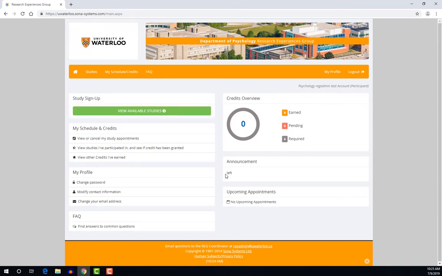The home page is where you will land for subsequent logins to your SONA account. The tabs at the top correspond to all of the information on the main part of the page. The home icon will always direct you back to this page. The studies icon lists the available or eligible studies in which you can participate. You can also see this list by clicking on the View Available Studies tab.